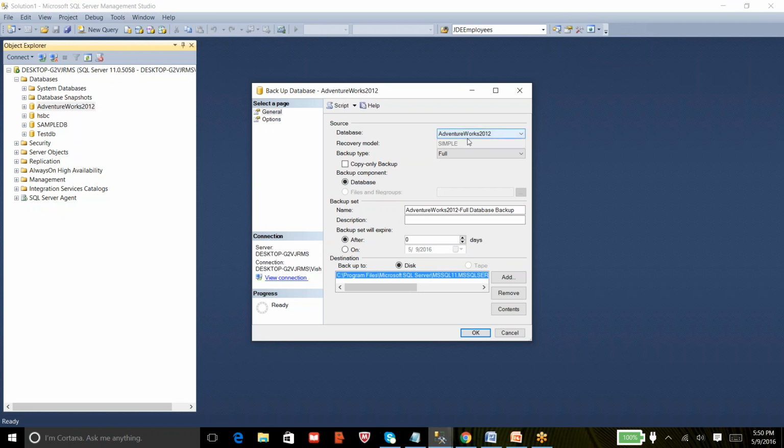It shows what database you are backing up and what the recovery model of this database is. You can see the recovery model of this database is simple. As the recovery model is simple, you cannot take log backups. That is the reason the log backup is not displayed. So I'm taking a full backup, so select the full backup, and the next option is copy only backup. What is the use of this option?